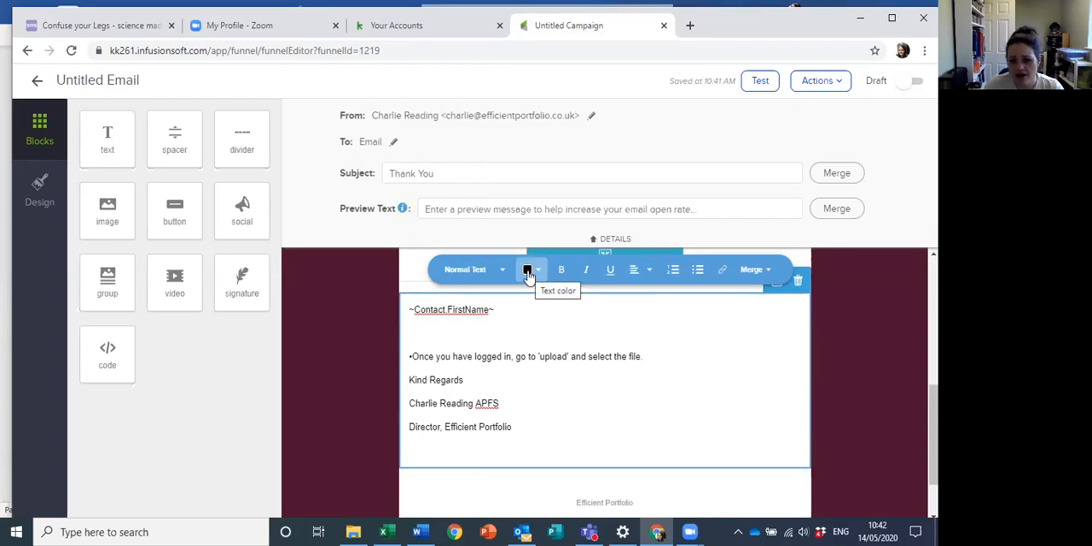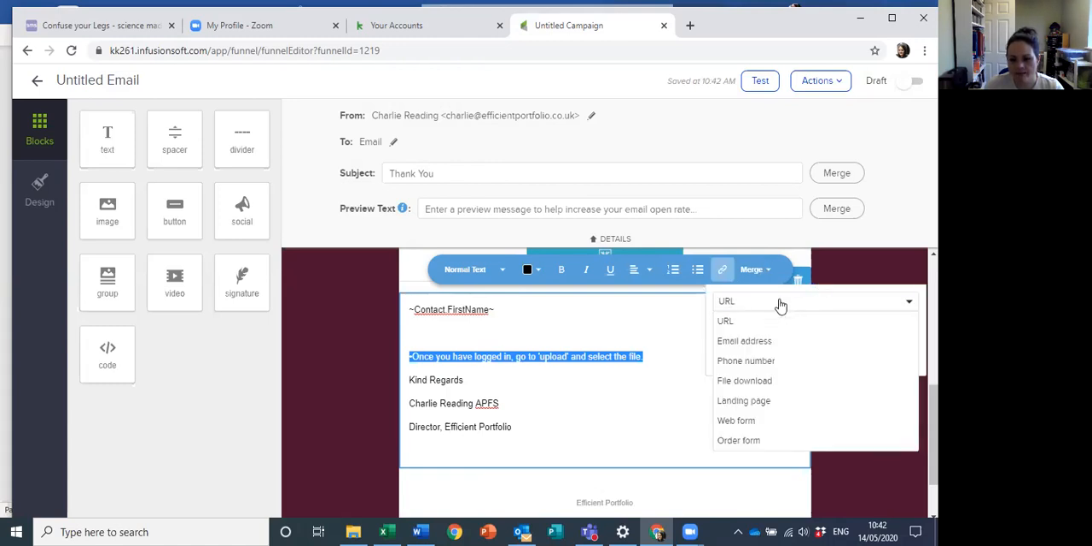You can, of course, change the colour, change the different type of text, whether it's bold, italic, underlined, the layout on the page, bulleted numbers, and bullet points. You can also add in links. If you click on this link symbol here, it can be a link to a URL, an email, web form, order form, a file download, etc.